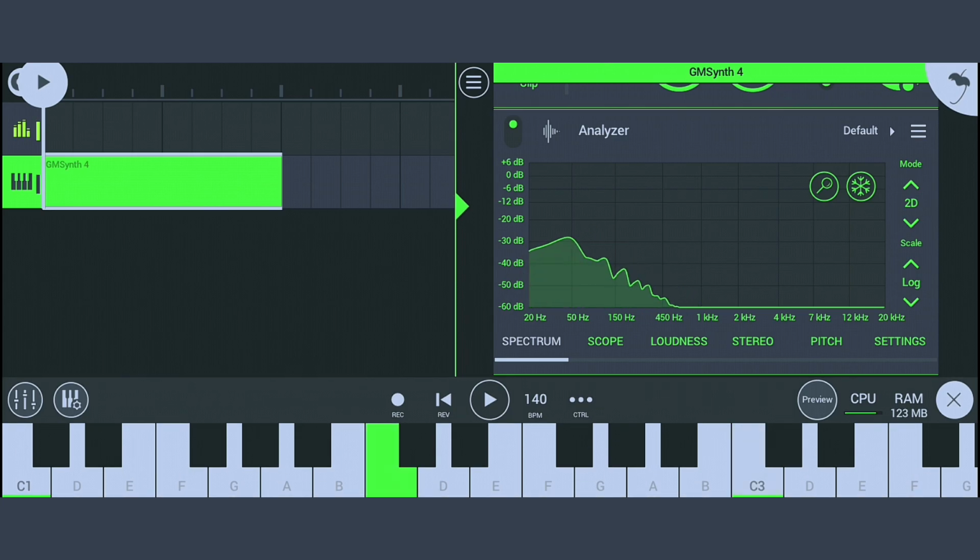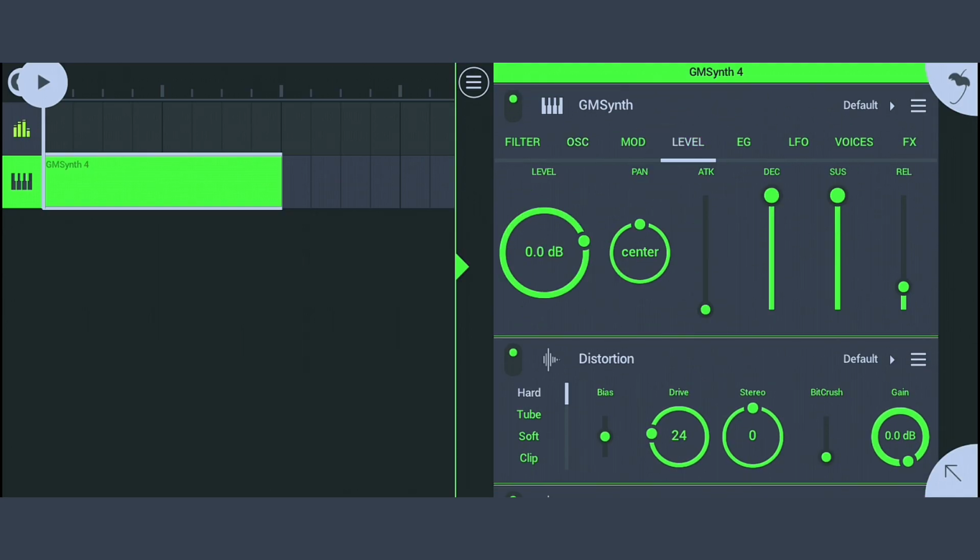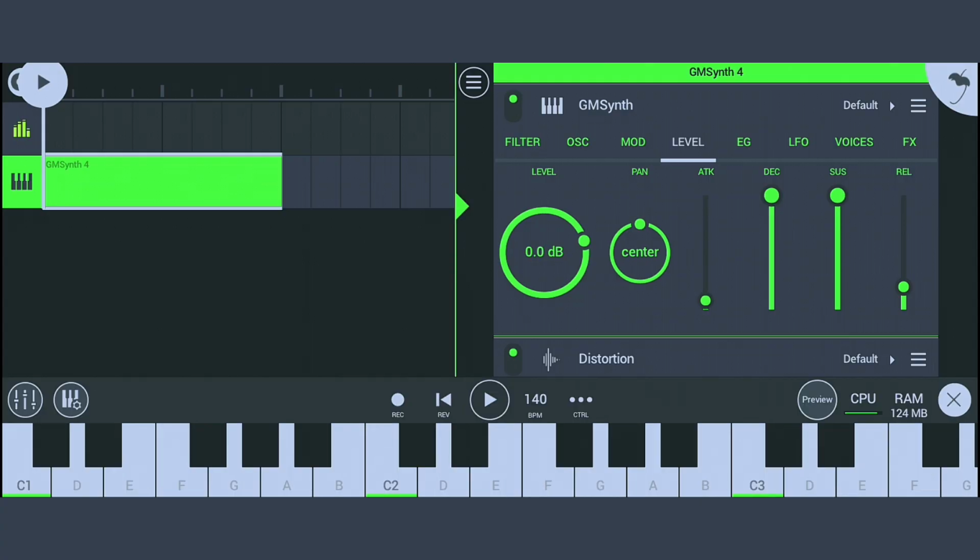I'm noticing an unwanted clicking noise in the sub-bass. To fix this, go to the levels section and increase the attack slightly.